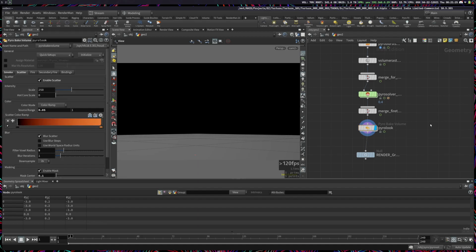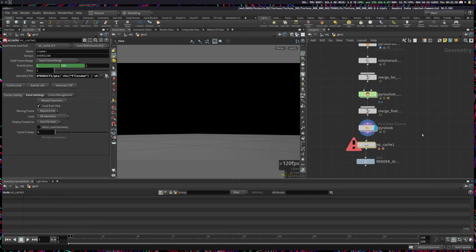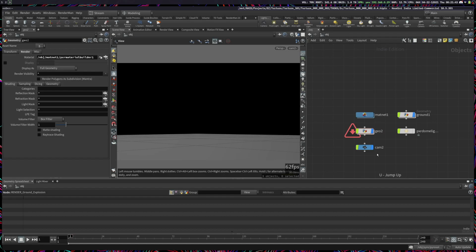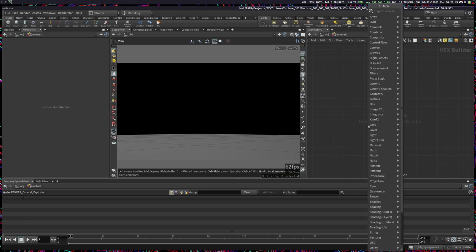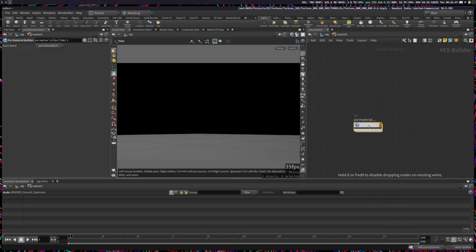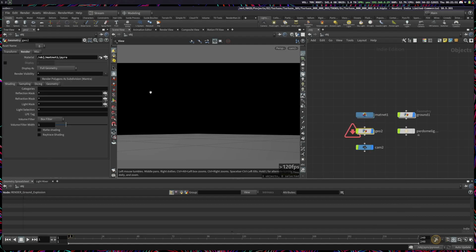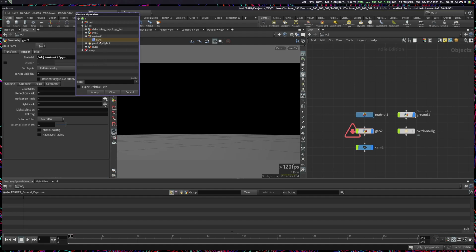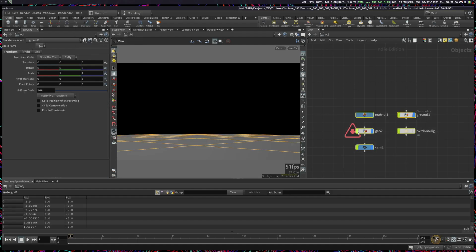Other than that, we can put down a cache node. I'll use my cache node and then cache that out. Okay, so while that is caching, I will go and put down a Pixar material builder, and we'll call this Pyro. And I will assign that to the geometry, which looks like it's already configured.